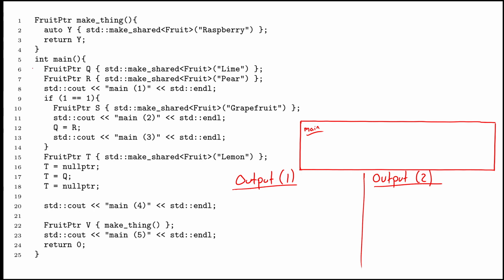Okay, so I'm going to start running on line number 6. On line 6, I'm going to create a new variable in main. Its name is going to be Q. It's going to be the result of calling the makeShared function, giving it the name for the fruit object, lime. There it is. I'm going to tag this object because I'm using a shared pointer.